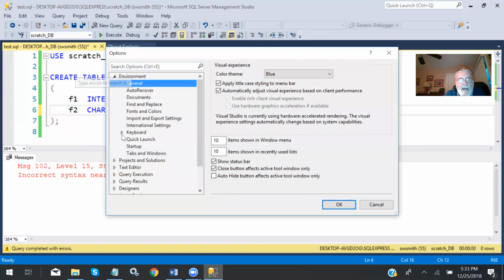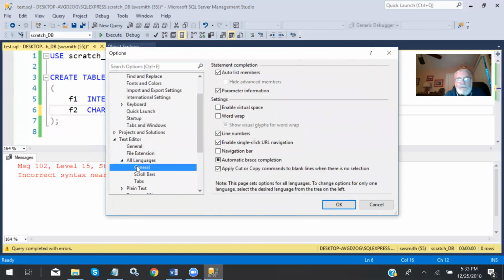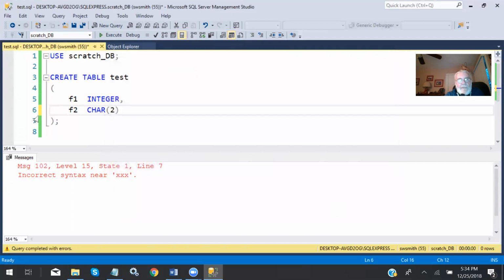Under the Options, go down to Text Editor, open it up. All Languages, open it up. General. And you see this button right here, Line Numbers. Click Line Numbers, make sure it is checked, and say OK. And your line numbers should appear. Mine were already on. Once you get rid of that problem and you now execute it.